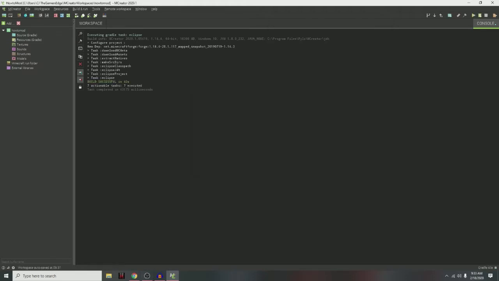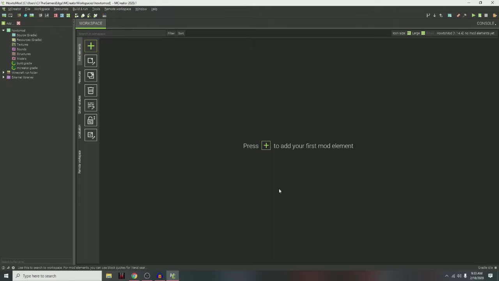Alright, so this is what you will come up to. It will have this command prompt, aka the console, and it'll tell you everything that it's already done. You can go ahead and go through, look at it, do whatever you want. It's nothing really important. What you want to do is click Workspace. This right here will bring you up to a brand new workspace. That means there's no mods in here, there's no textures, there's no commands, there's no nothing.